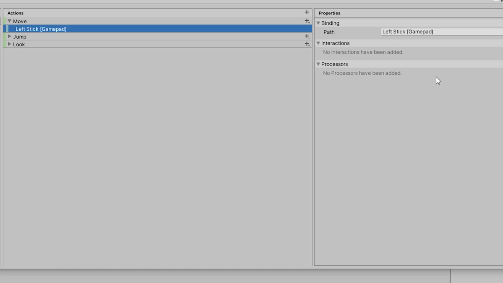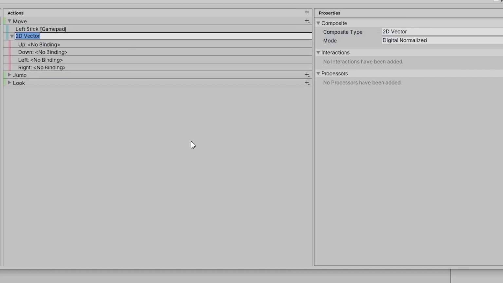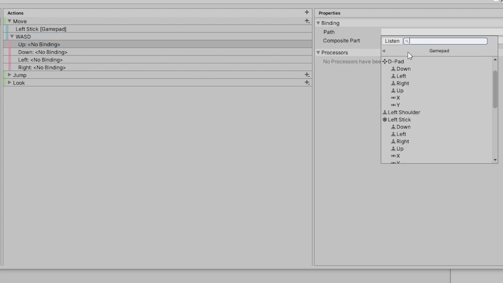And then with that joystick value, you can override any other value that you're using. So in this case, we're going to override the joystick for the movement with the left stick of a gamepad. And then you can actually use a gamepad with your iPhone or your Android device and it would work the same. And we'll also add in a binding, a 2D vector composite to use for our WASD keys so we can test it on our keyboard.